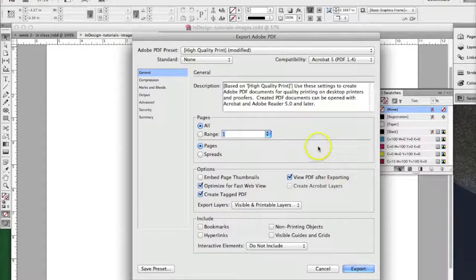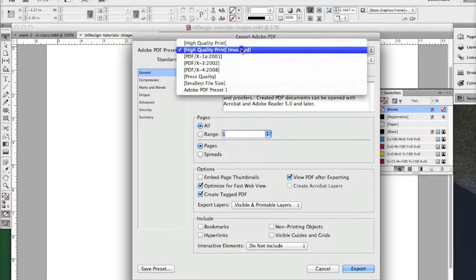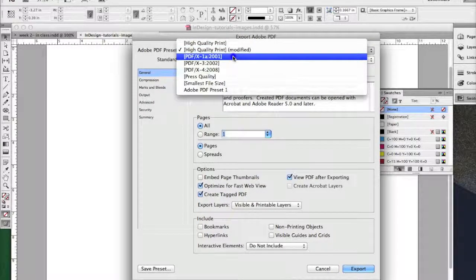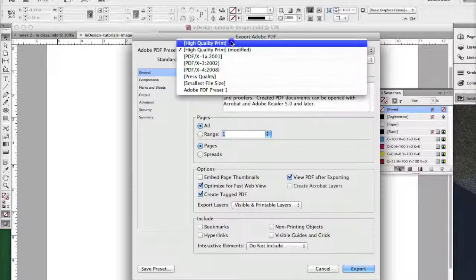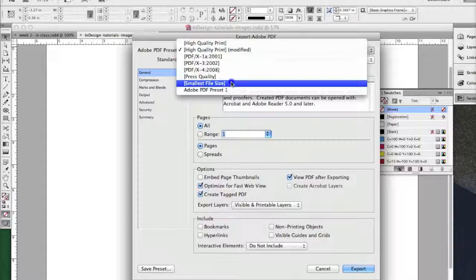Now here you have a bunch of different options. I like to keep my compatibility low, like Acrobat 5, and you have quite a few choices. PDF/X-1a is the print standard. If you want to send something to a printer, this is probably the best one to use. But if you're just making a regular PDF just to show someone a high quality print, you can use High Quality Print. If you want to use something that's going to go on the web, you probably want to use the smallest file size.